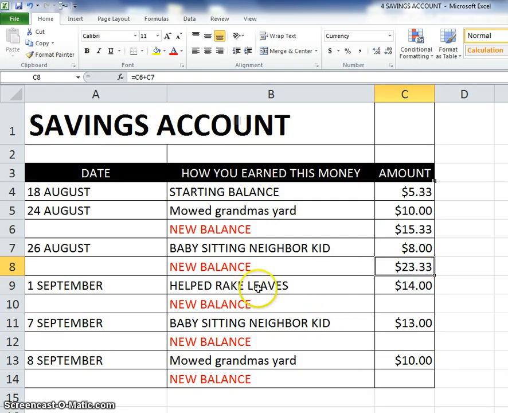Then you can go through. You helped rake leaves, so that's going to give you a new balance right there. You babysat the neighbor kid again. This time, look, you got $8 for babysitting that neighbor kid and $13 for babysitting this one. Maybe it was a different kid, maybe it was for a longer period of time. So this is why it's good to keep track. That's going to give you a new balance. And then you mowed Grandma's yard again, and look, you got paid $10 again. And so you're going to end up with another new balance.